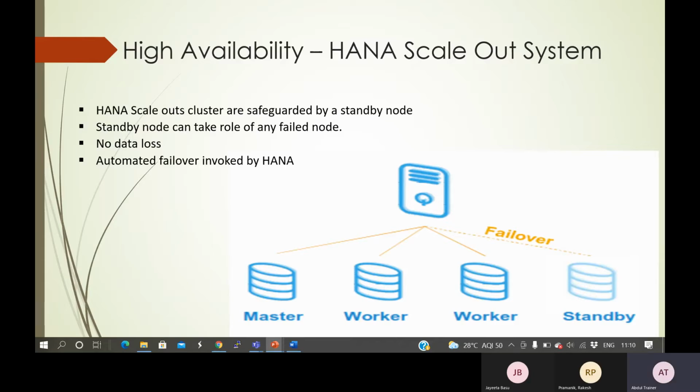So this is one of the diagrams which I have done for one of the customers. If you see here, I have the master. In the scale out, one will be a master. Whatever the database, the first node we will install the HANA database on. So that will be the master, and then the remaining nodes we add into the HANA system.